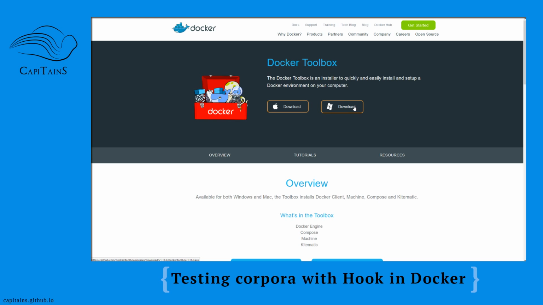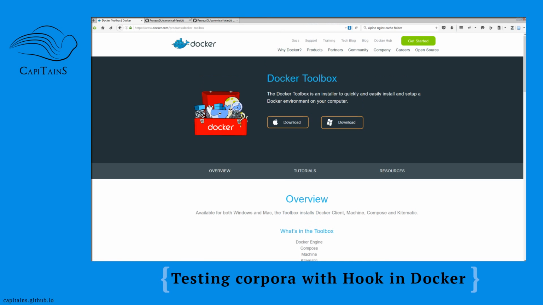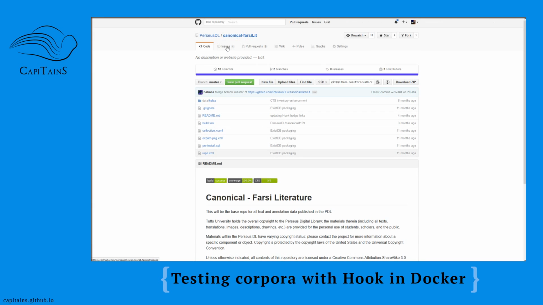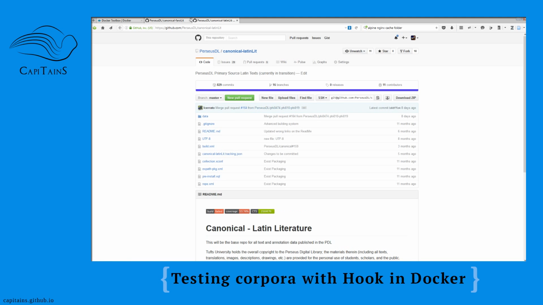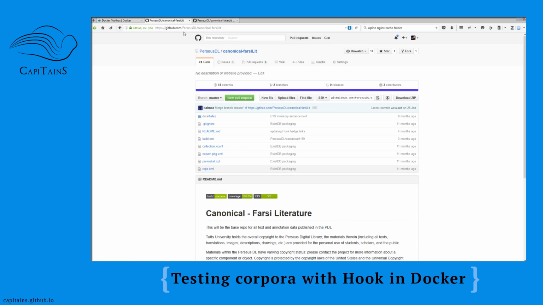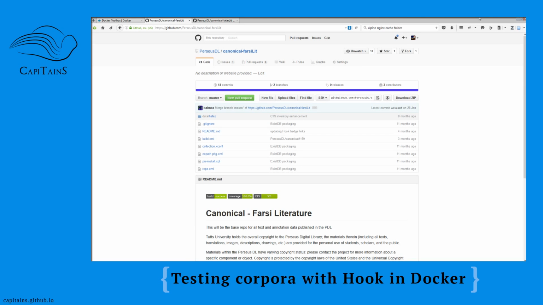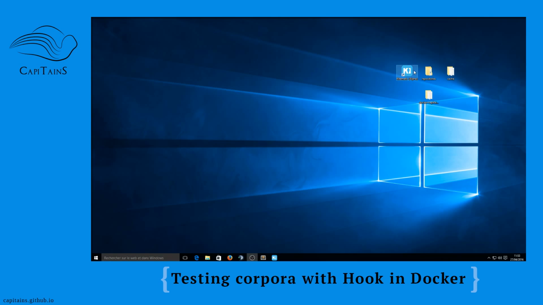So once you have that, I have actually used two specific repositories for the rest. The most important one will be canonical faucet, and the second one will be canonical latinate. I have no specific test repositories. I'm just gonna use those repositories to show you how we can test resources or repositories with Hook in Docker.